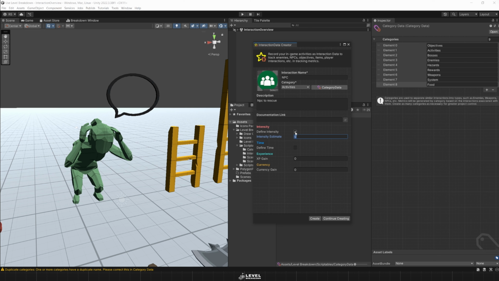These values should be defined together with your team and compared with other interactions. A regular enemy might have an intensity of 10, while a boss could have an intensity of 50. As I mentioned before, these values are abstract and only represent a scale created by the team during development.